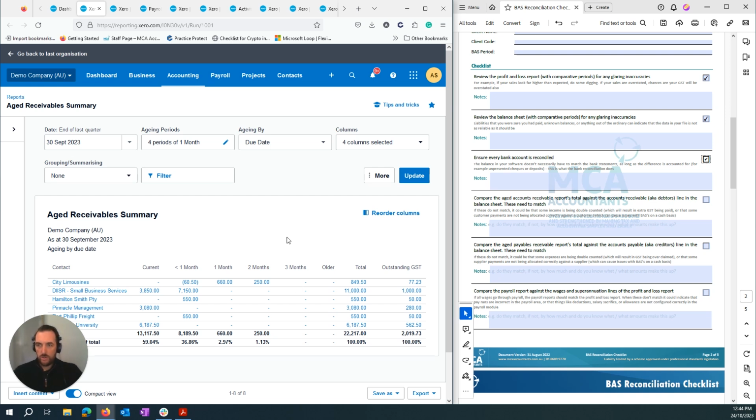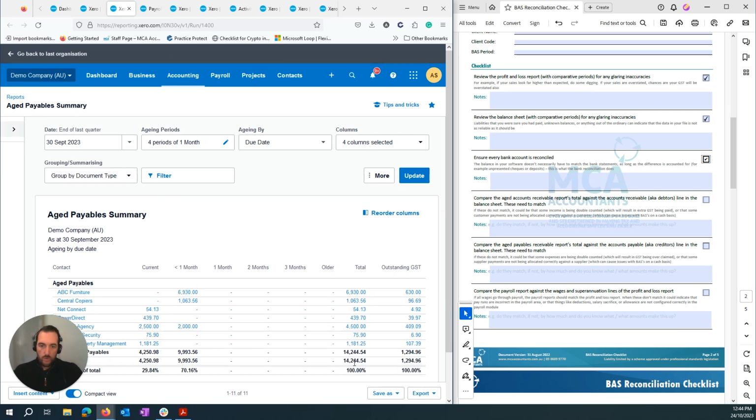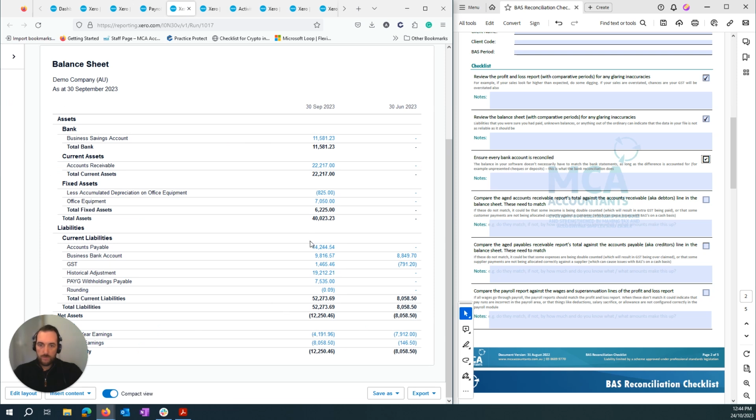Especially in Xero, it's really hard to get it not to match because it doesn't let you post to the aged receivables account directly. But in some other software you can, and it's really easy to get that wrong. Same with the payables, 14,244.54, 14,244.54. So they're matched, we're happy with those.